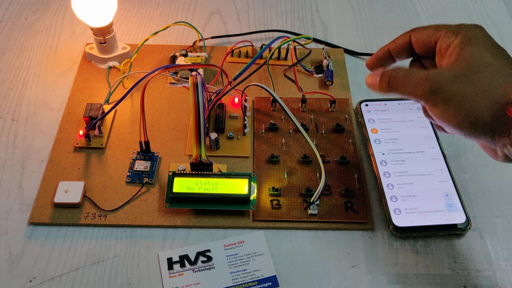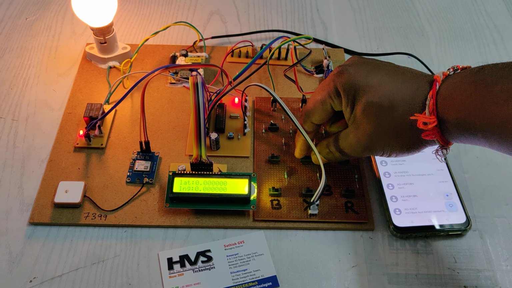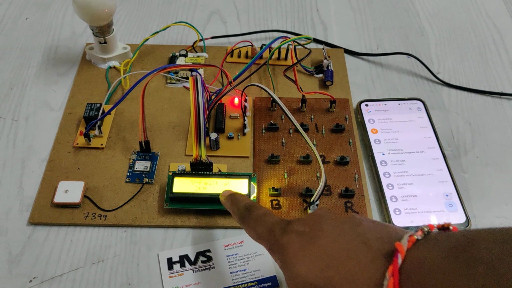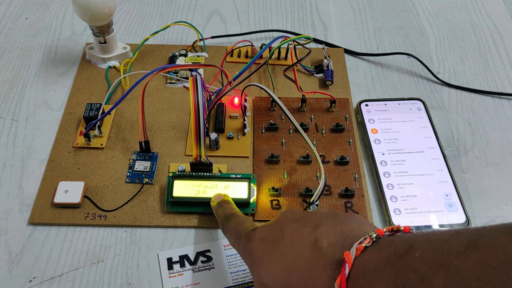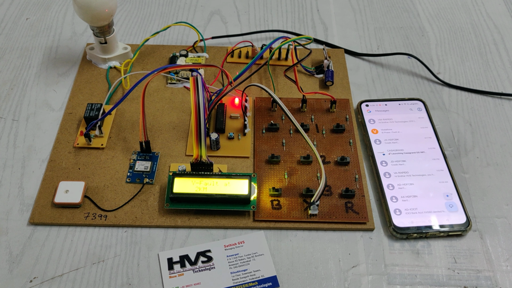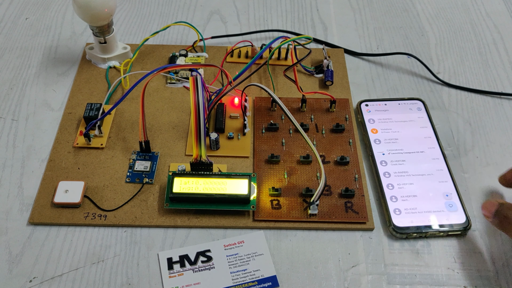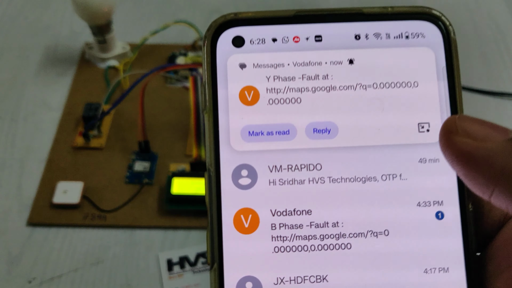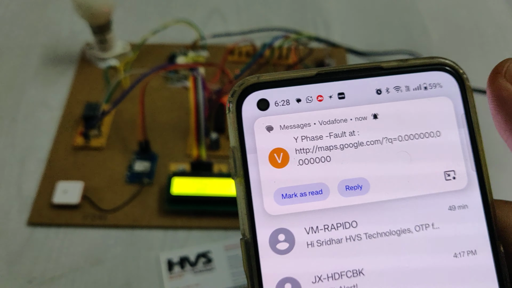I'm making a fault in Y phase at 2 kilometers. You can see the Y phase fault at 2 kilometers. The message alert is displayed on the LCD, and the bulb got disconnected, nothing but the circuit breaker got disconnected for safety purposes. Wait till the system sends the message alerts. So here you have received the message of Y phase fault at location.